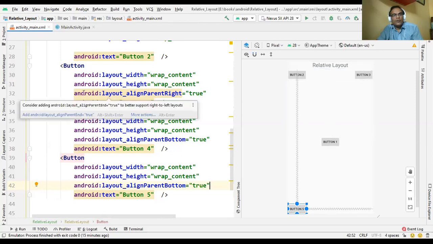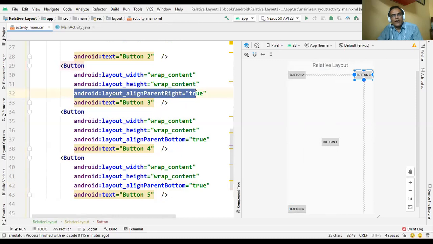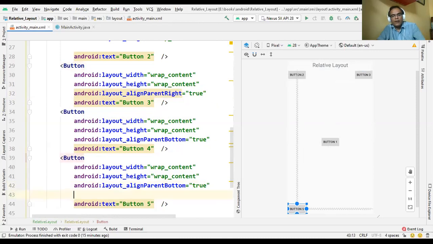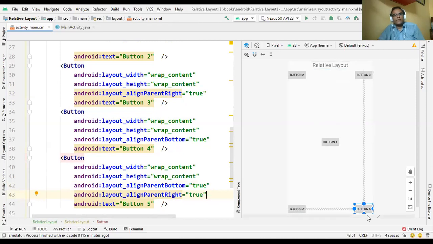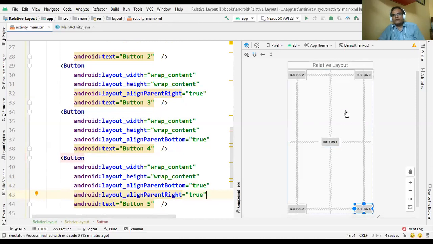So again we use align parent right. Now this is the combination of these two properties, bottom and right. So you can see it is placed bottom right. I hope you understand. So now center vertical, center horizontal, center in parent, 3 properties and 4 properties, 7 properties we can use to place any child view on the layout or parent.